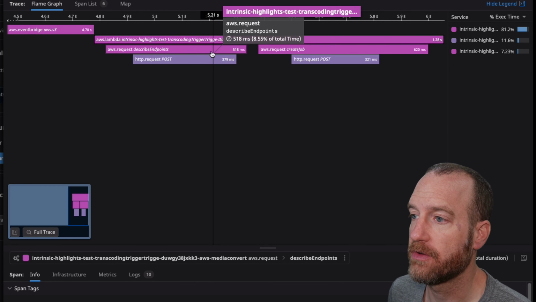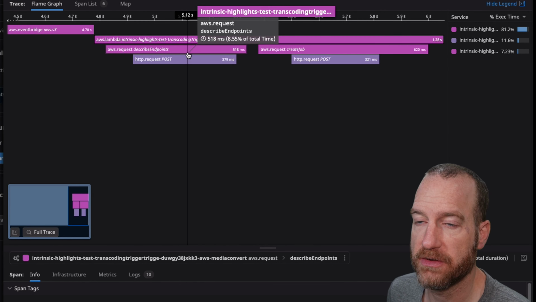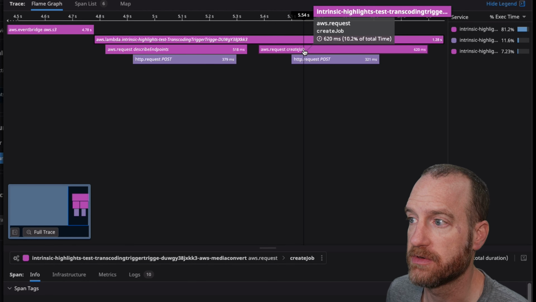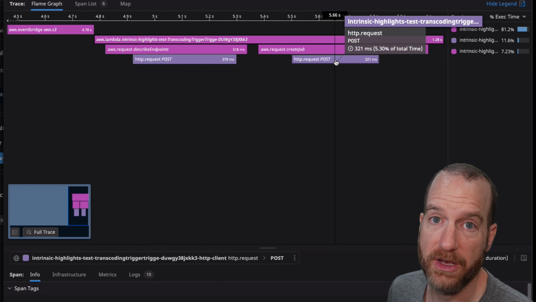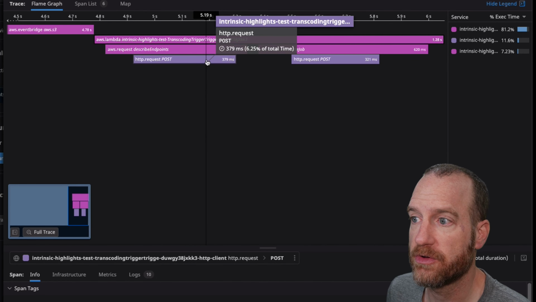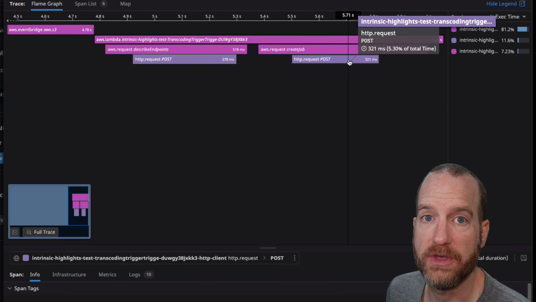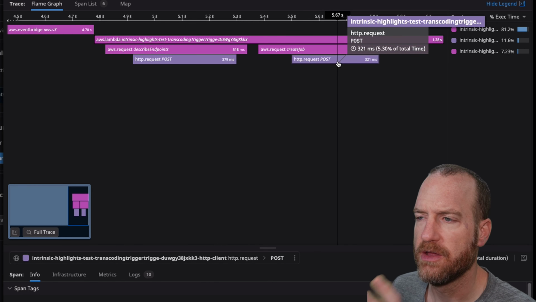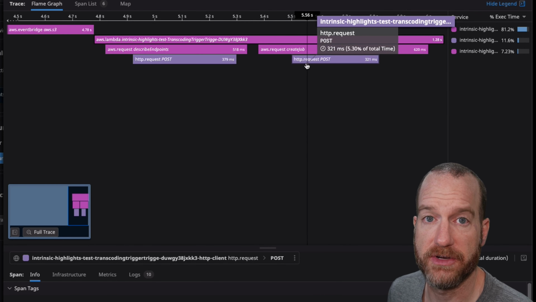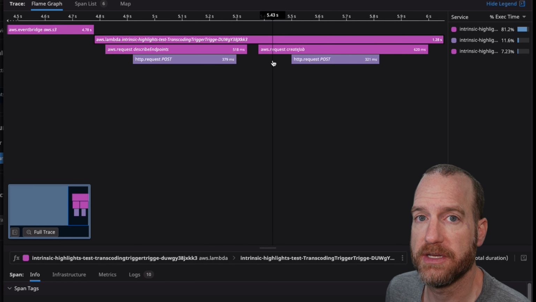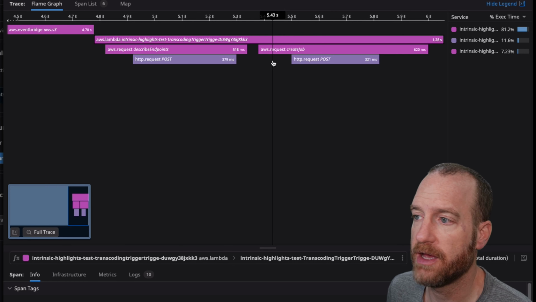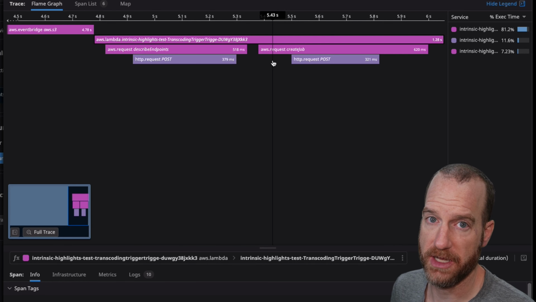and what it took the longest time on. I can see it took about a half a second to describe those endpoints for MediaConvert, and then about another 600 milliseconds to actually go off and create the job. About 300 of those were just making that post call to the endpoint service. So I can dig into all of my functionality within my Lambda function and really try to speed things up, make them work faster if I need to, or optimize them in any way I need. So really nice integration to have this built in.